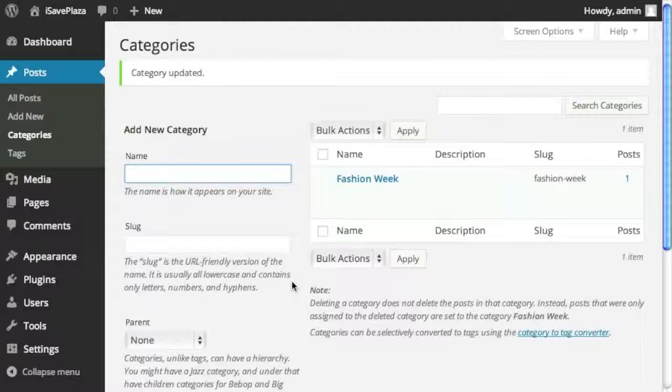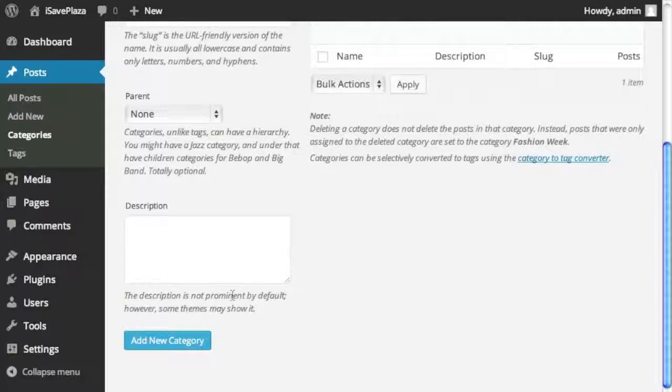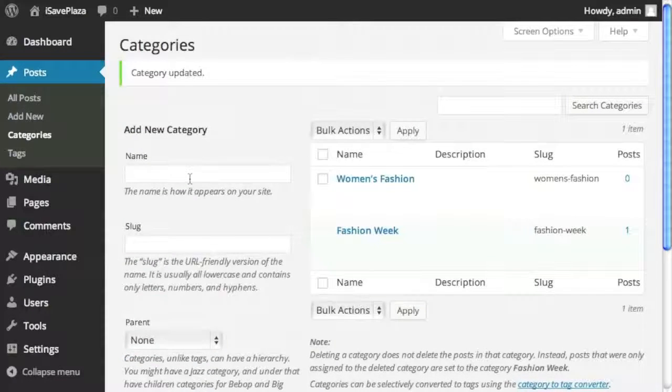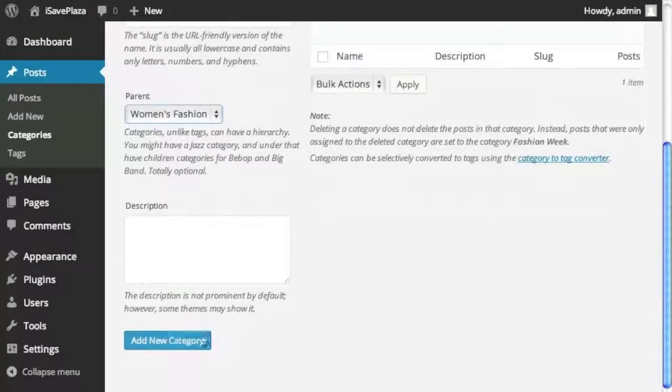We can add some other categories. For example, I'll add women's fashion. And I'll click on add new category. And now to add a subcategory, I would just enter in my subcategory name. And here for parent, I'll just choose women's fashion.